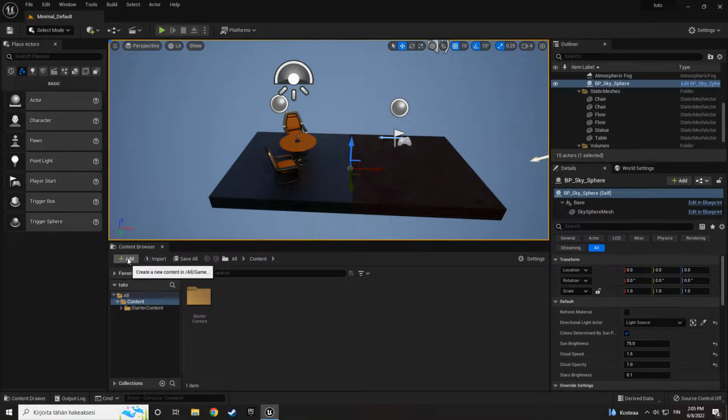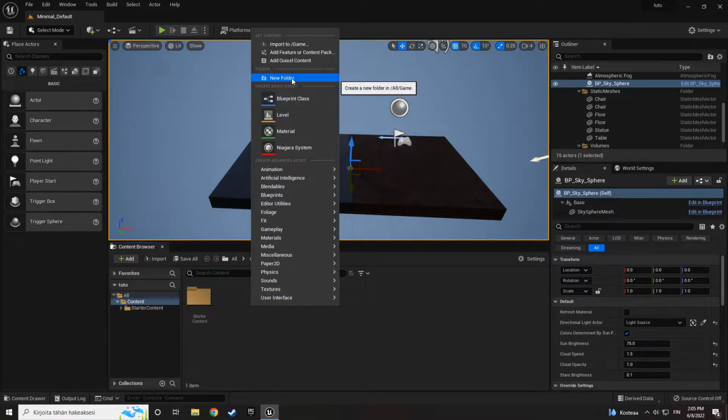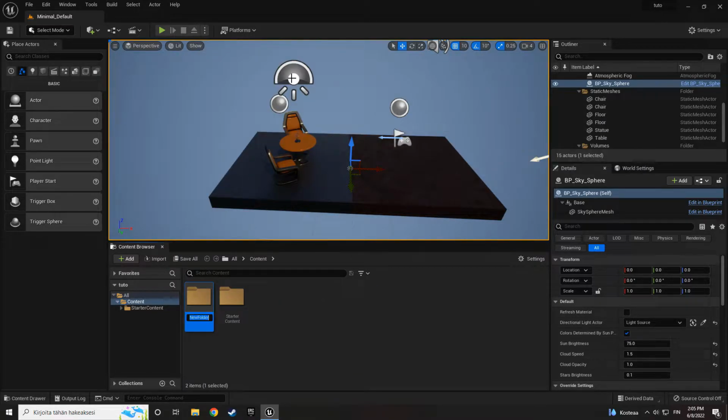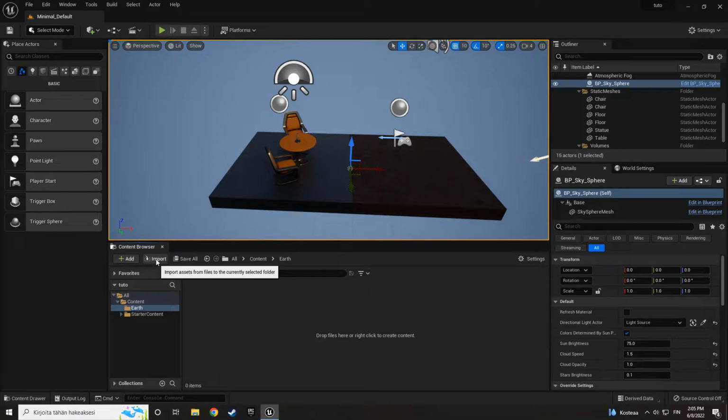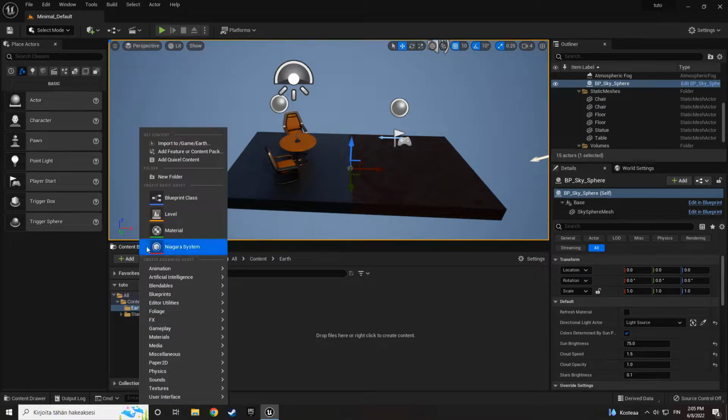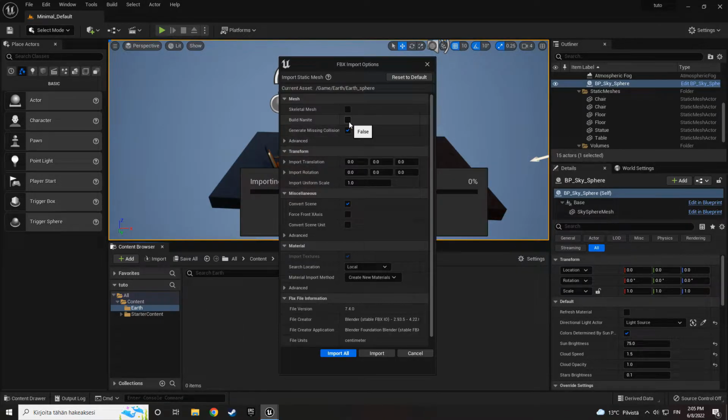Okay, now open up the Unreal Engine 5 project. Let's make a new folder for our Earth. Remember, keep everything organized. Then we have to import that UV sphere we made in Blender. You can just drag and drop it or do it this way. Select build Nanite. You can always do it later if you wish.